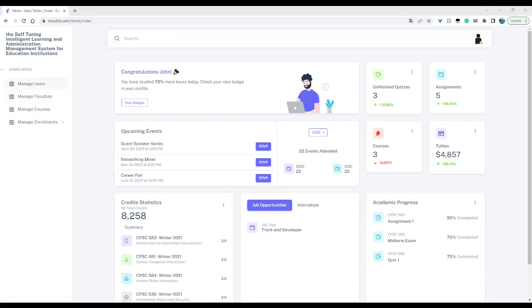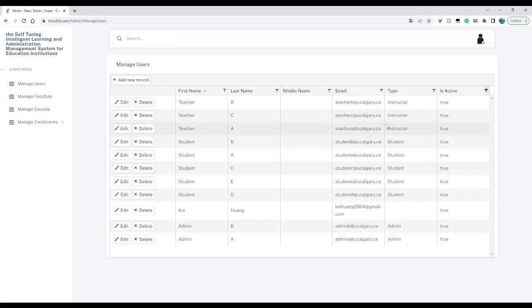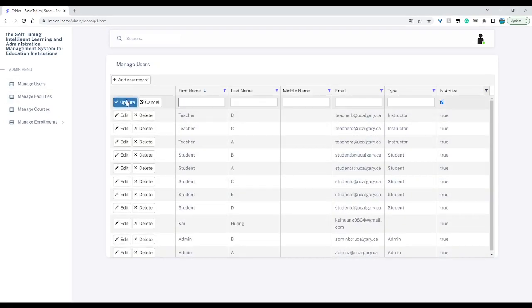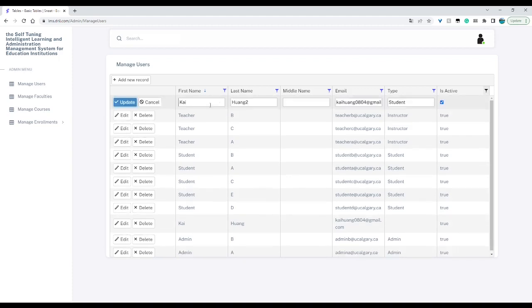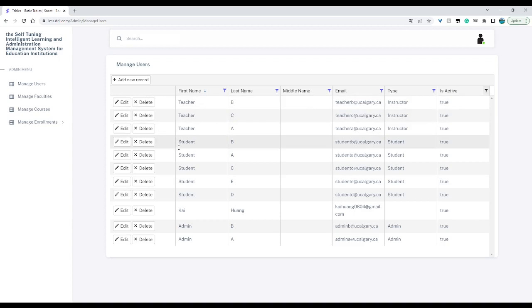So if you go to manage users, you can see all the users with different types. You can add a new user, for example, Kai Huang 2, and then put in some emails. For the type we can put student, and then you can add it, or you can delete.